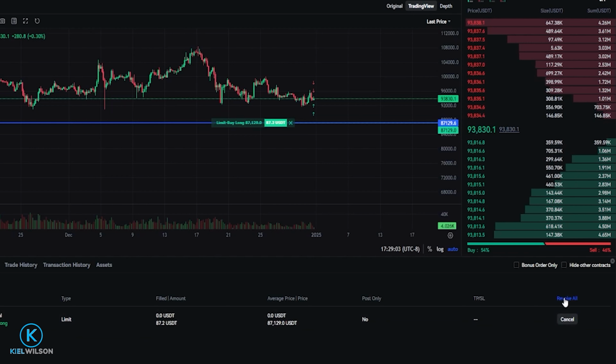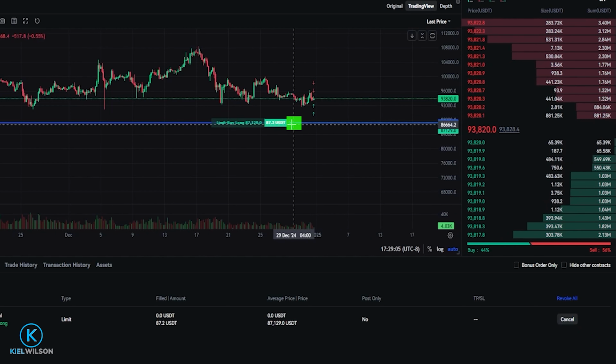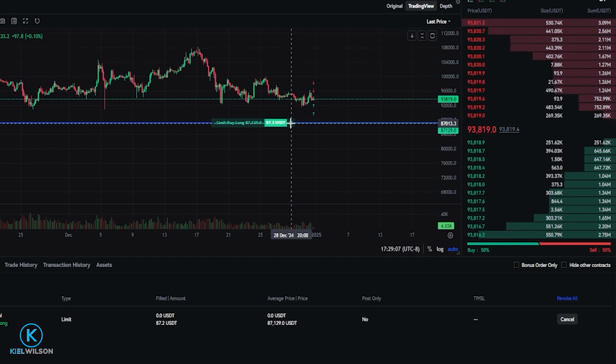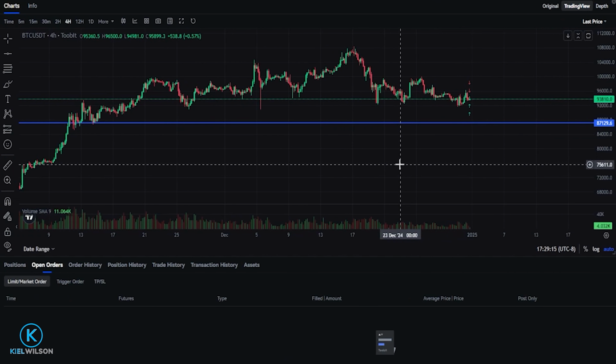And alternatively, you can come up here to the chart and you can click on this little X inside this green box. Just like this. And as simple as that, I just removed that order off of the order book. And of course, you can always use a limit order to open a short position as well.